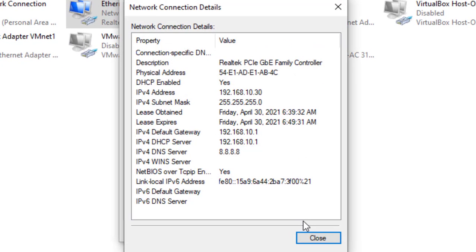And as you can see, we have received an IP address from the server. The IP address that the client gets is 192.168.10.30 with a gateway of 192.168.10.1, and the DNS is 8.8.8.8, which means that the DHCP server configuration has been successful.